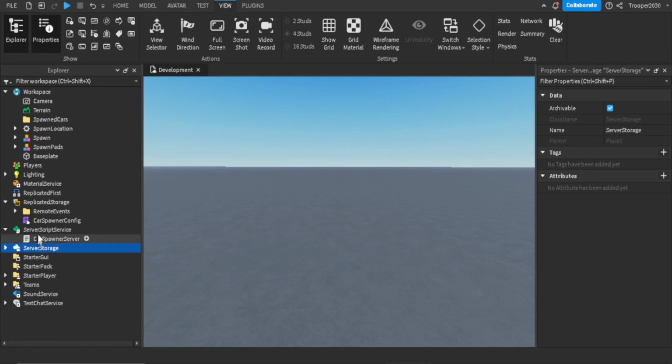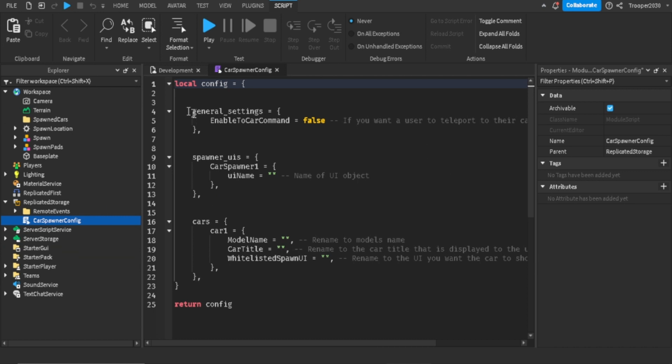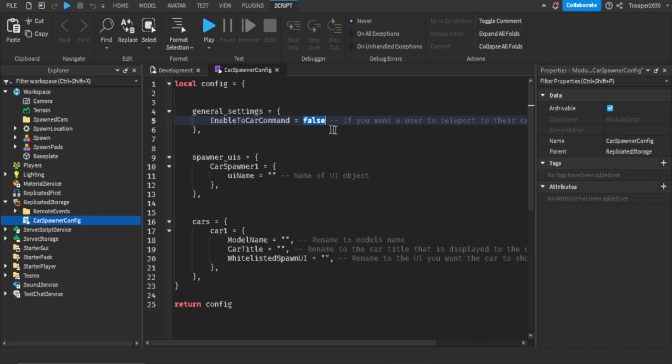Okay, we can close all of this. We can go into the config. So first of all, we're going to have general settings and enable toCar command. Basically, if you type in-game :toCar without any spaces, it will teleport you to the driver's seat of the car. Second of all, we've got the spawner UIs, and then we've got one here just for an example, and then you obviously put the name of it.